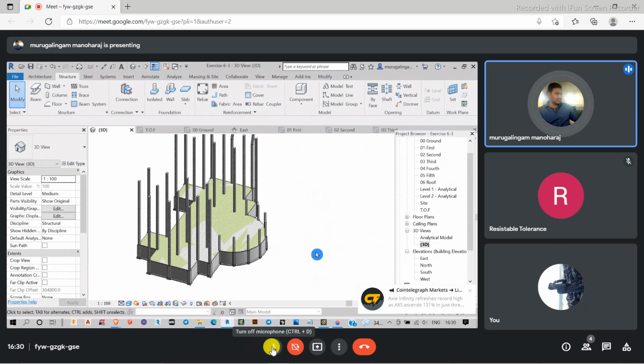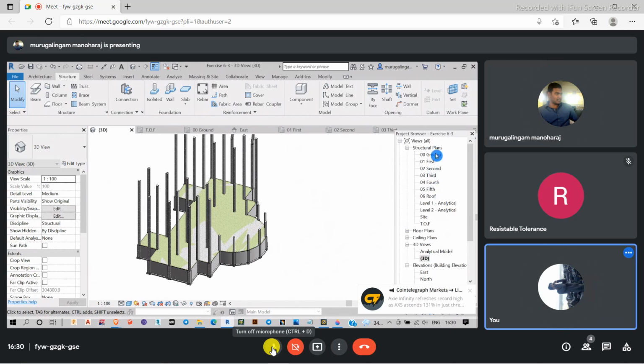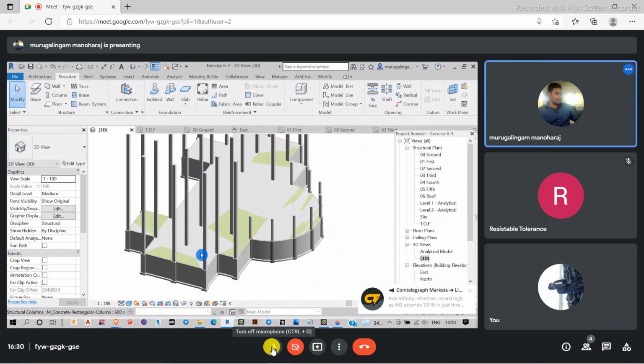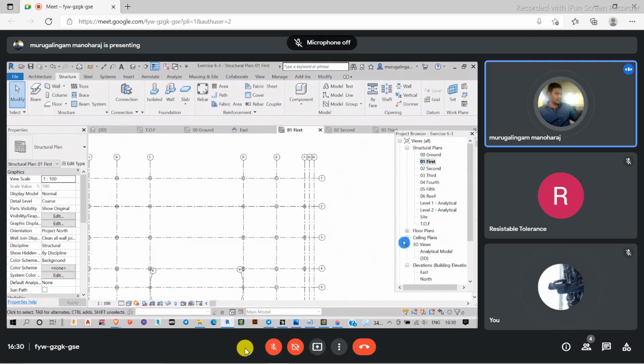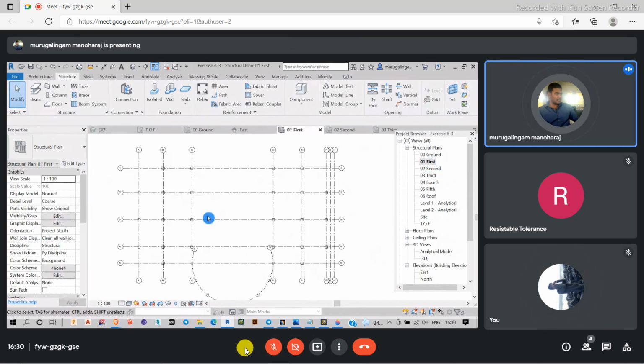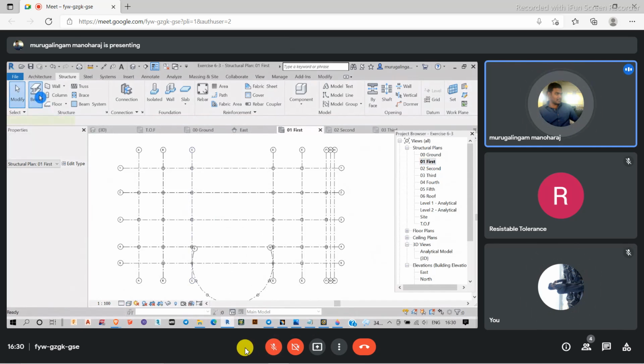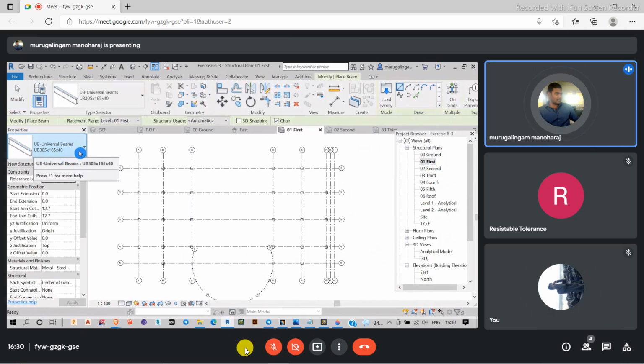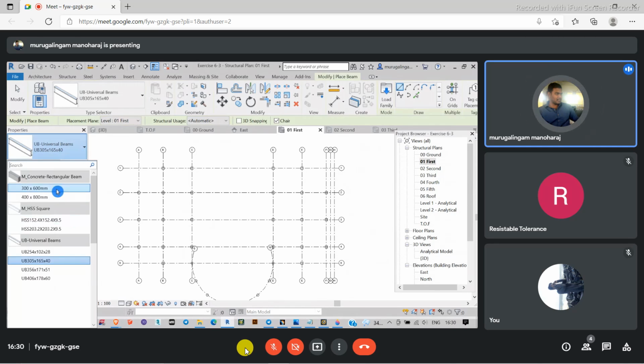Next, you will consider creating some beams here. I don't have any beams on this level, so I have to create beams on the first floor. I'm coming to my beams on the first floor. In the same way, in the beam option, you will be getting some steel beams. I don't want steel beams, so I'm going to my concrete beams. If you want to use some other sizes, you can always duplicate them and create them.